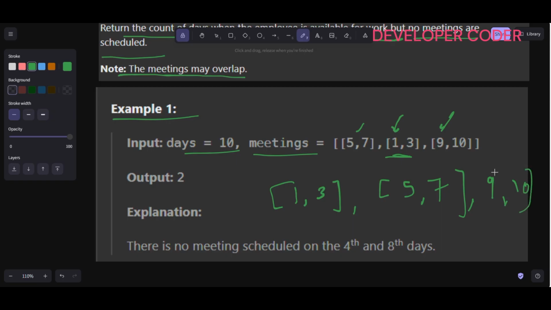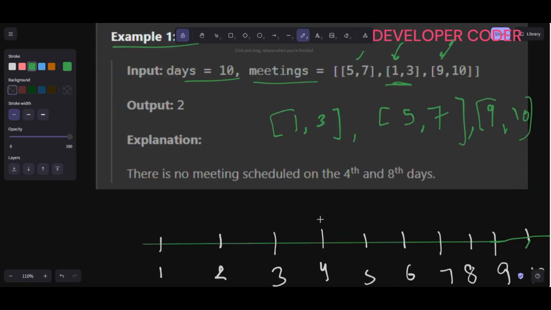Here this is my number line. This meeting 1 to 3, let me draw this here. So 1 to 3 there is one meeting, then 5 to 7 there is one meeting, 5 to 7 days, and then 9 to 10 there is one meeting. So there is no meeting on day 4 and day 8. So total free days is equal to 2. So 2 is my output. Clear what we need to do, right?